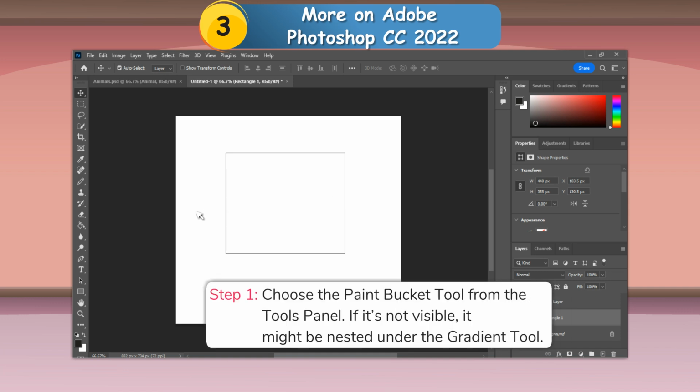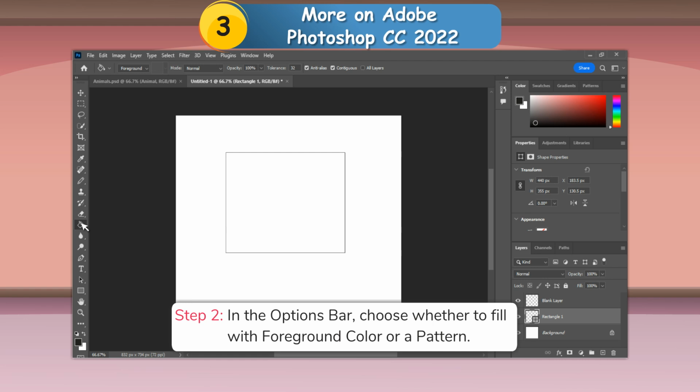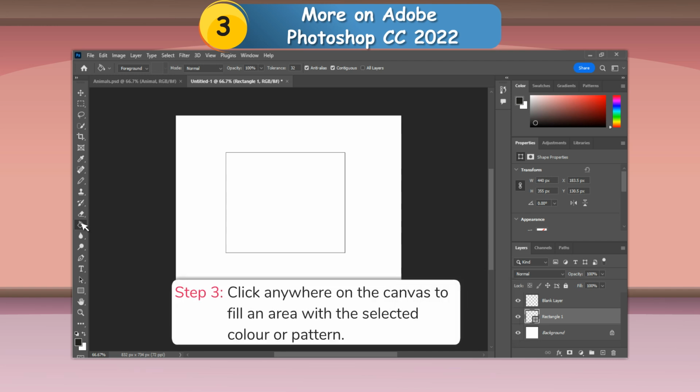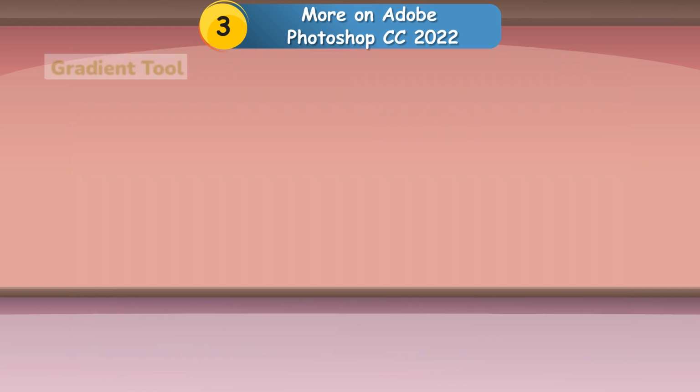Step 1. Choose the Paint Bucket tool from the Tools panel. If it's not visible, it might be nested under the Gradient tool. Step 2. In the Options bar, choose whether to fill with foreground color or a pattern. You can also set the tolerance, which determines how similar in color pixels must be to be filled. Step 3. Click anywhere on the canvas to fill an area with the selected color or pattern. The Paint Bucket tool will fill all adjacent pixels within the tolerance range.